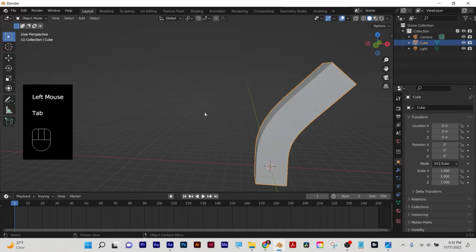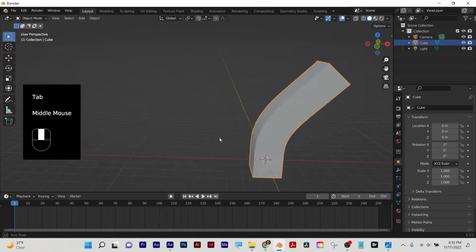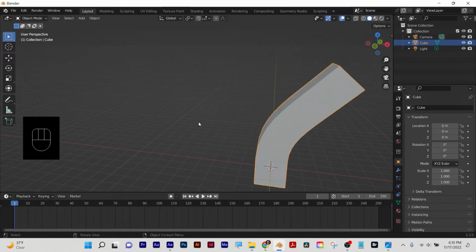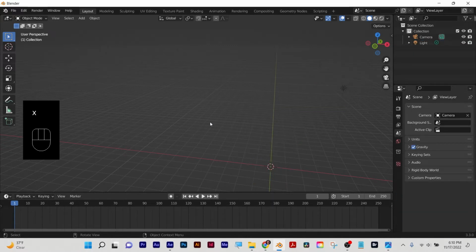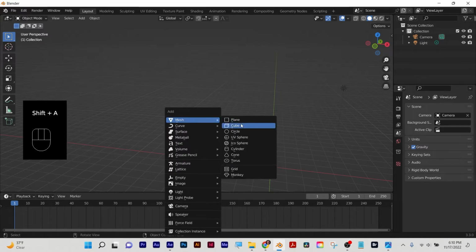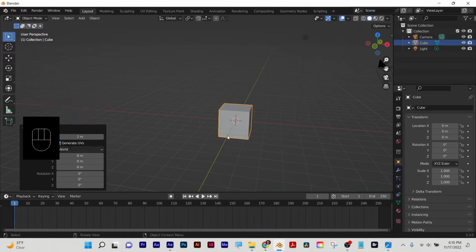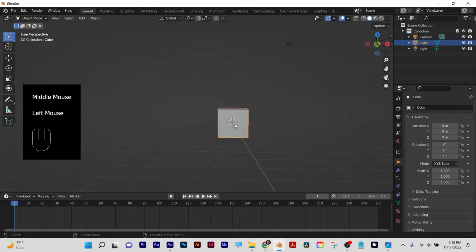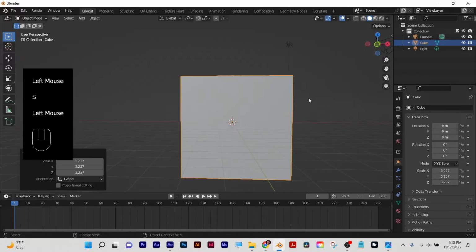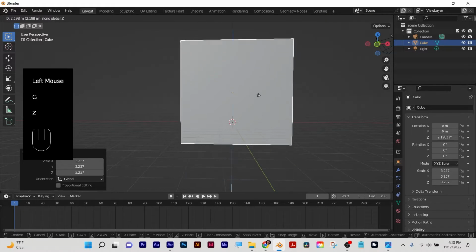All right, I'm going to tab out of edit mode and look at that. Ta-da. Okay. So I'm going to X, delete that. We're going to add another cube. The amazement doesn't stop here. Okay, you thought that was amazing. Wait till you see this. I'm going to scale this up a bunch and just move it above the ground plane.